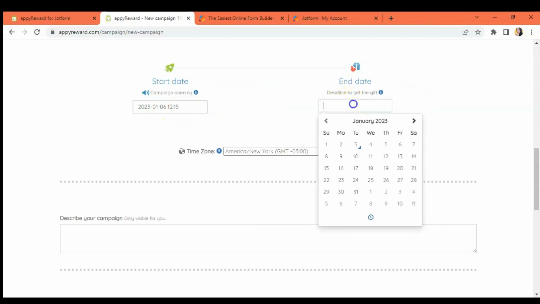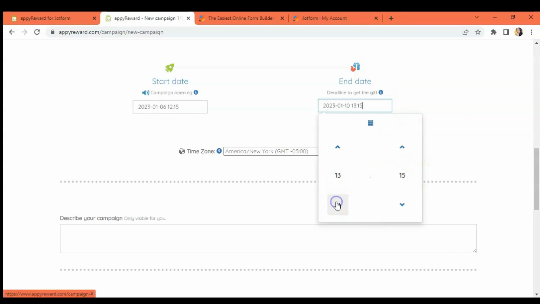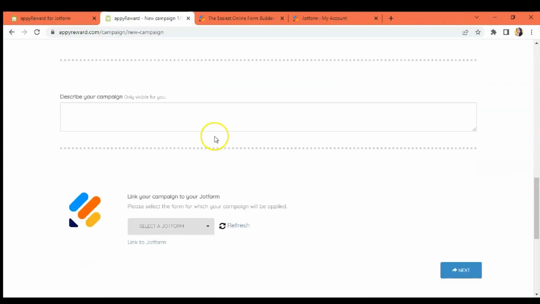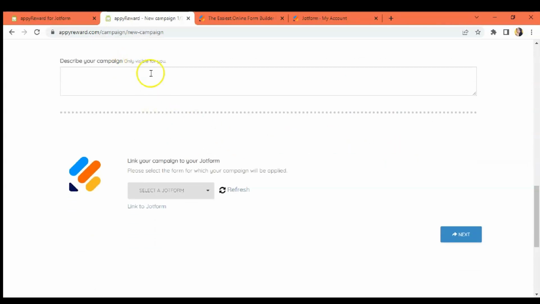End date is the last date that your participants can claim their gifts. So for my example, I say on the 10th, and then I'm going to edit the time here, and make sure the time zone is correct. And in describing your campaign, this is only visible to you, so this is optional.